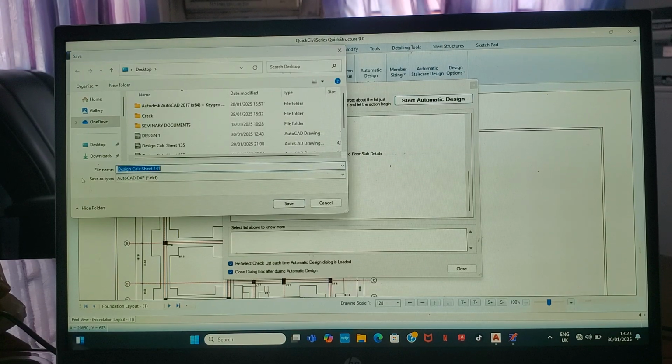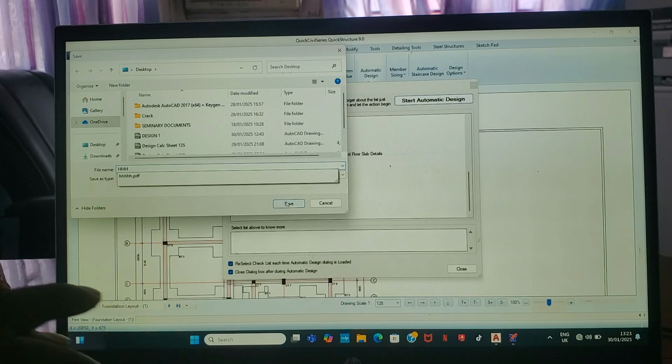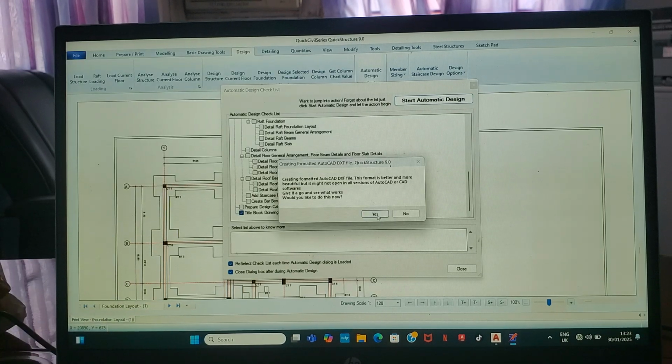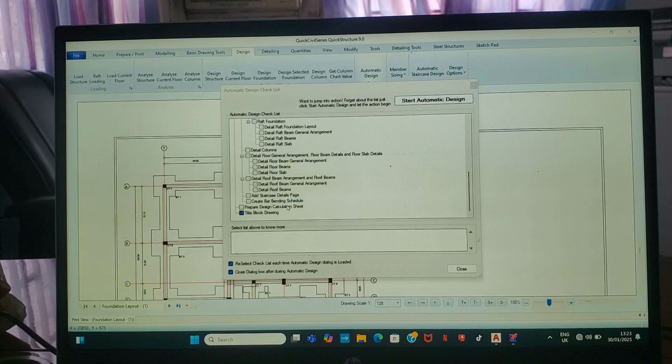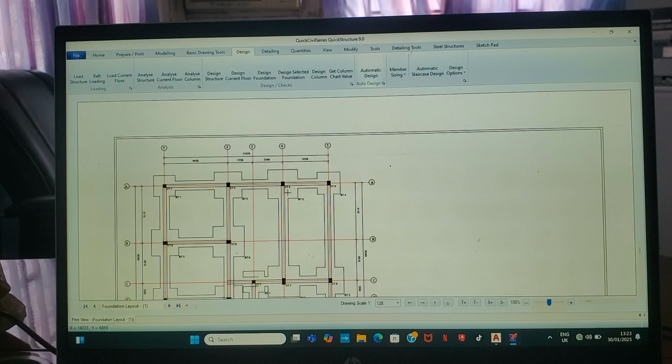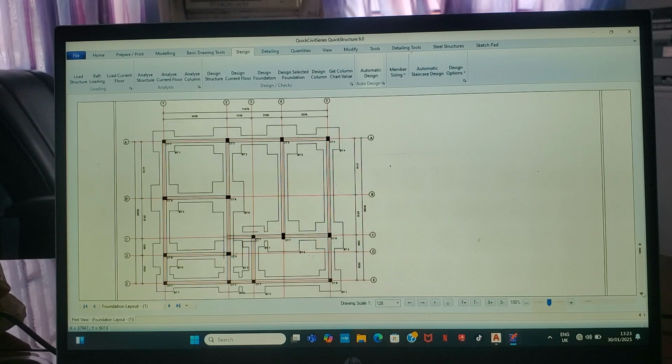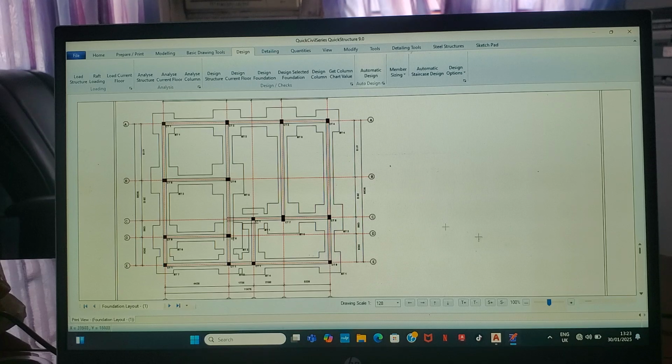Let's call this one HHH, triple H. Then create format AutoCAD. Okay, let's call this one GGG. Save. All right, this is the foundation layout. Let me go to the PDF.